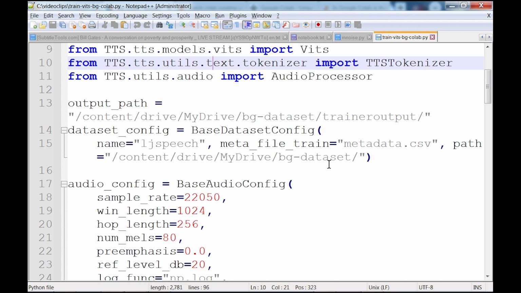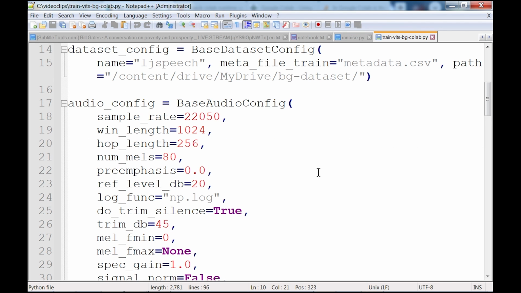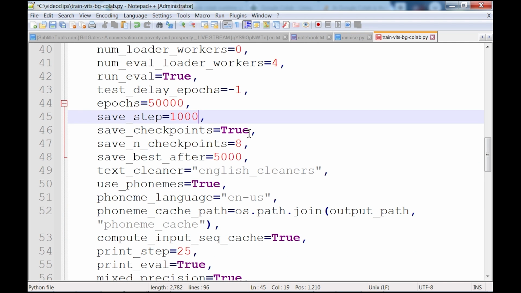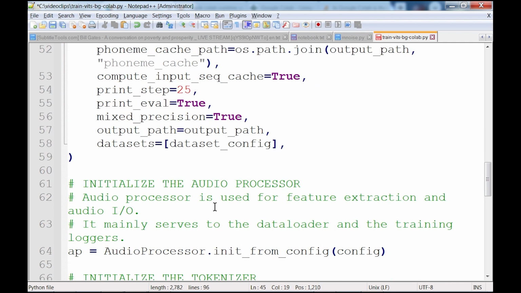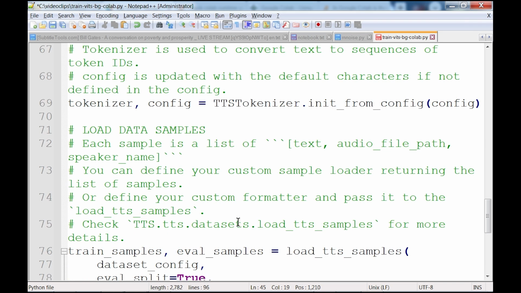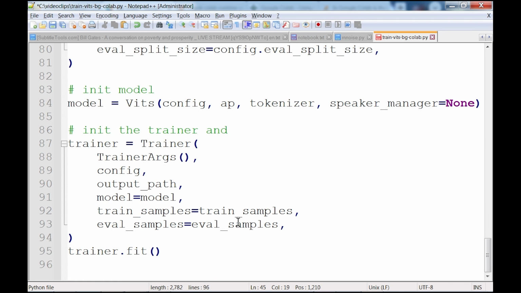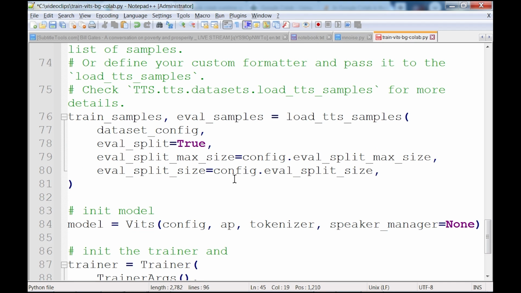Next, open the training script in the text editor and change the output path to reflect your dataset directory. I like to have the training logs and output in a subdirectory called trainer output, but you do you. Do the same for the path in your dataset config section, and then upload the script to your Google Drive. Don't change the name of the dataset though, leave this as LJ Speech. This specifies the format of the dataset.